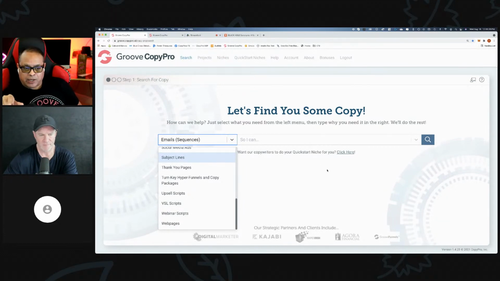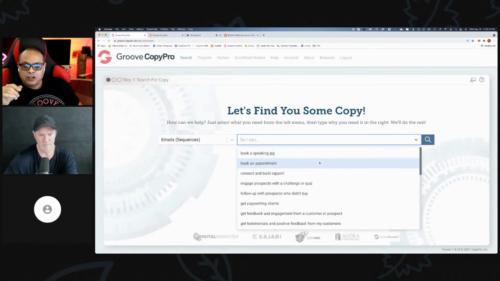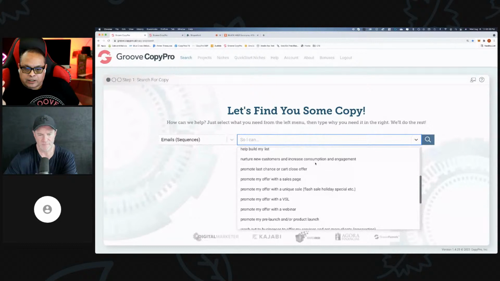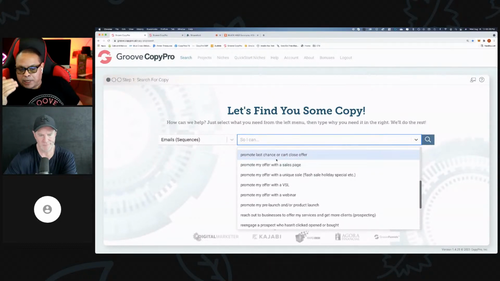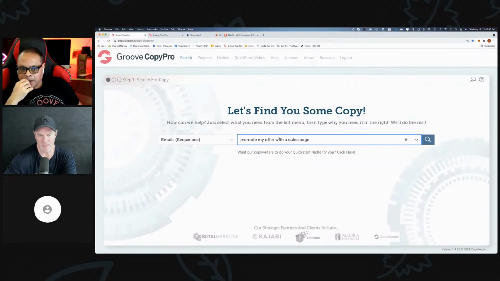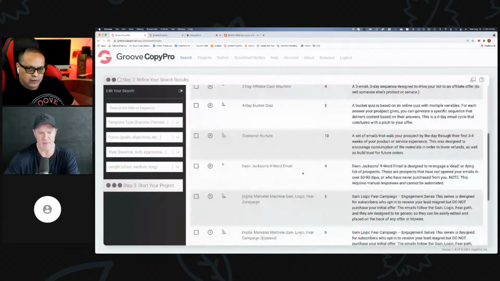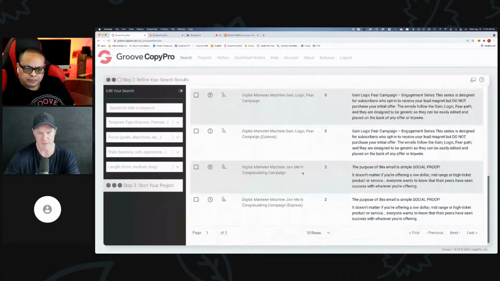And now the next drop down, here's one of the most beautiful things. You see, there was book an appointment, attract affiliates, help build my list, make a sale, whatever the case is. So it matches the medium, right? Yeah, the medium with the need. It's very, very cool. So I can come down here and choose from all these different types of promos.